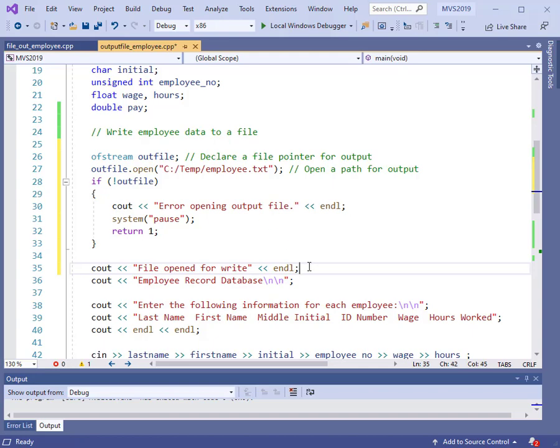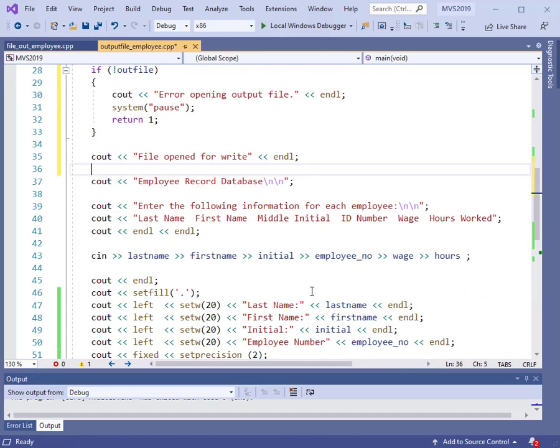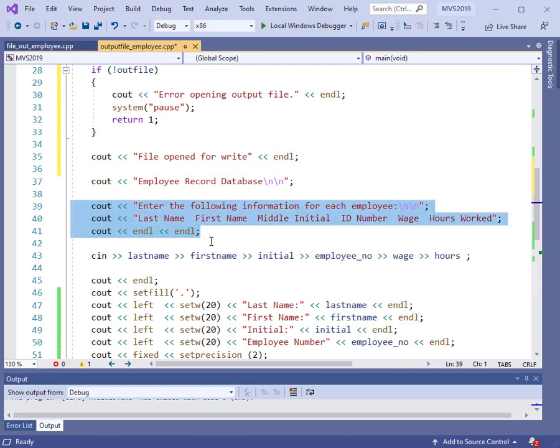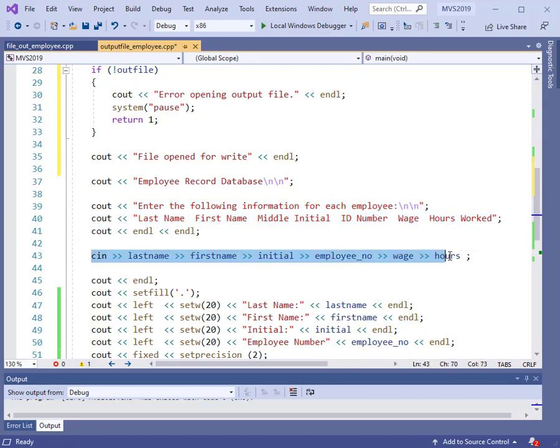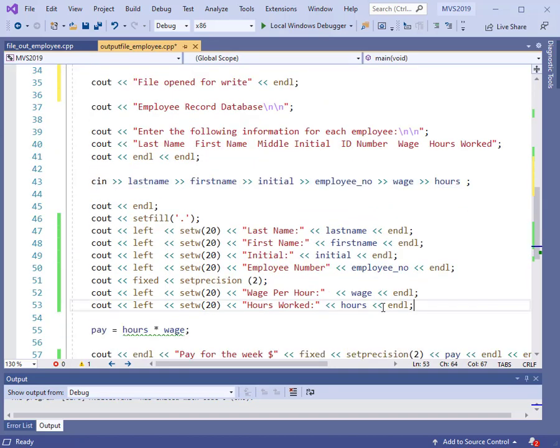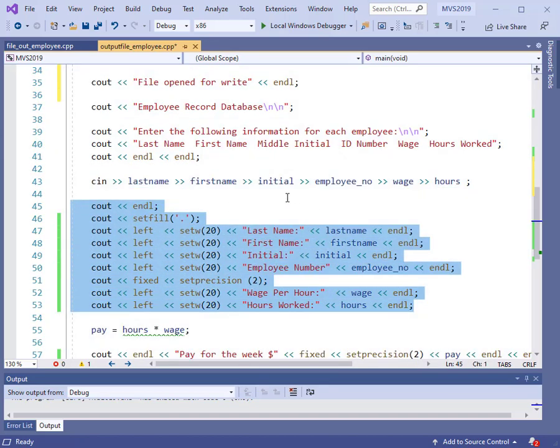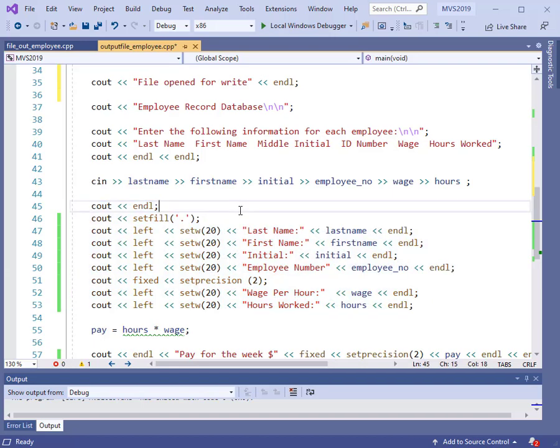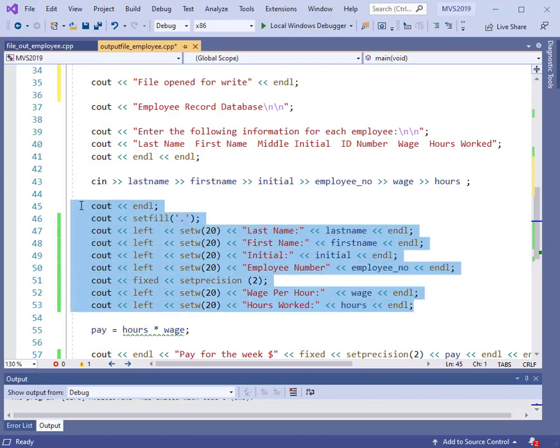Then we can proceed into the program itself. Previously, we had this information printed to the screen, and in this case, I do want it printed to the screen because I'm prompting the user to type in some information. So that needs to go to the screen, so that stays as it is. Then the cin statement reads in the data. Then we print out the information that was typed in. Now, instead of printing it to the screen, I want to print it to the file. So it's very easy to change what we have here, and we don't need to change very much at all.